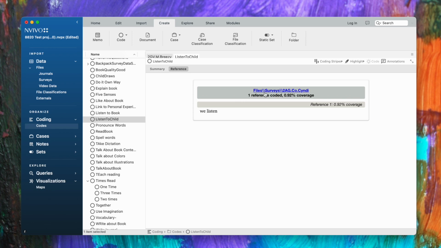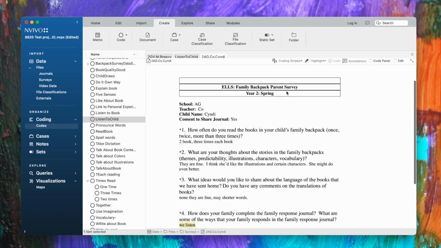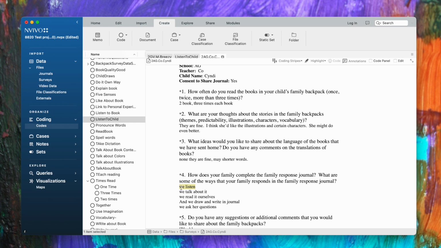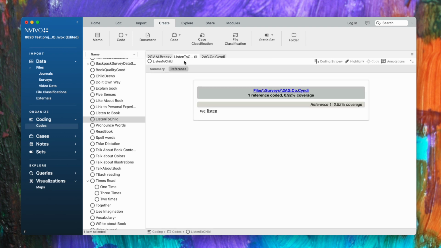The other thing that you see is this blue link at the top, and notice that it shows again the hierarchical structure: files, survey subfolder, and then the name of the file. And if I double click on that, it takes me directly to the file, so I can move very quickly between the actual file where the we listen segment was coded, and notice that it's highlighted, so we see it in context, and then I can go back to see it in the code. And of course this only has a little data coded to it, so it's just got one reference.